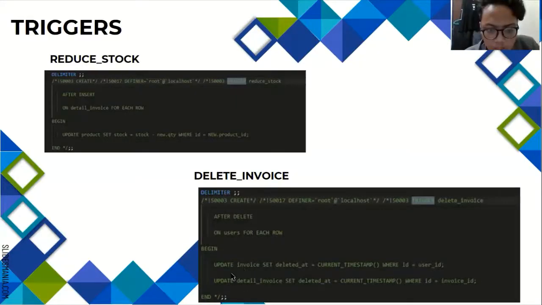Update in invoice and detail invoice. In invoice, we fill the deleted at field with the current timestamp, where ID on users is equal to user ID on the invoice table. And also we update detail invoice: if users remove or delete their account, the deleted at on detail invoice is filled with the current timestamp, where ID on the invoice table equals invoice ID in detail invoice.